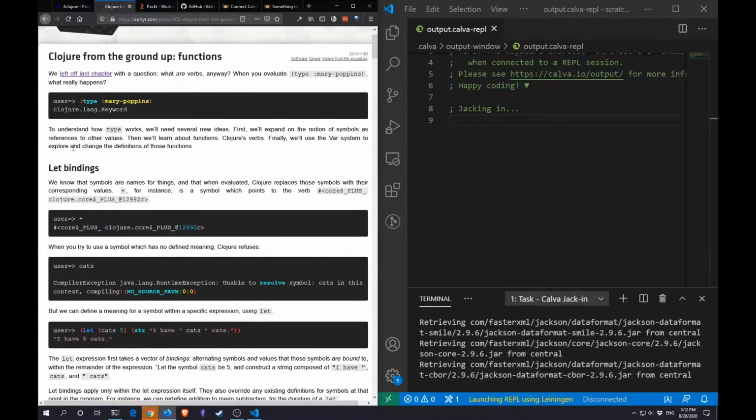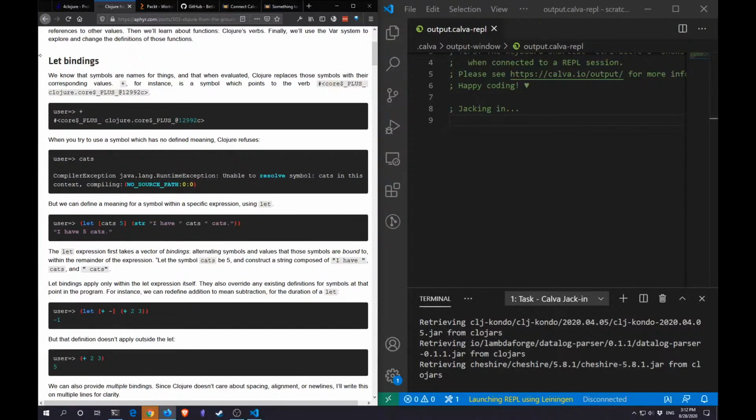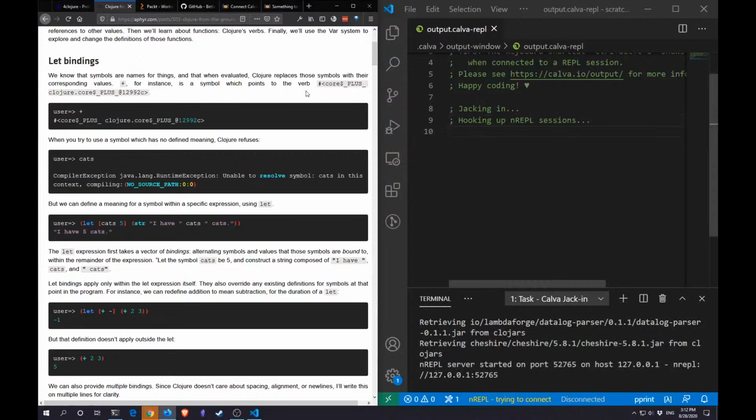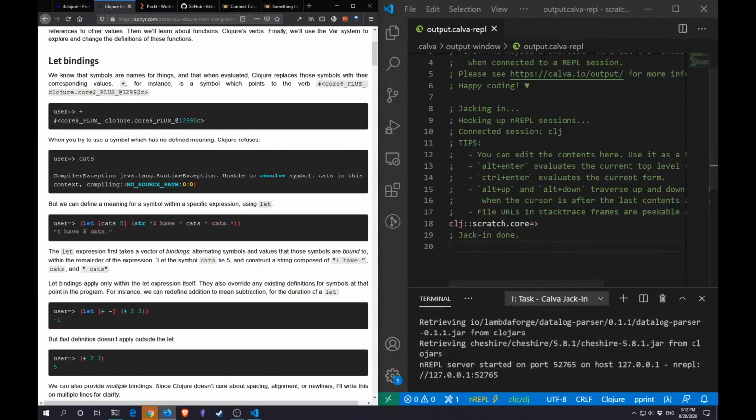Okay, we learned about the let bindings yesterday as well in the Clojure workshop. And we learned about this thing called verb and their meaning, etc. For example, plus is a symbol and it points to the verb or the action, that is clojure.core plus, which is in the clojure.core namespace, and it's a function defined as plus and this identifier.